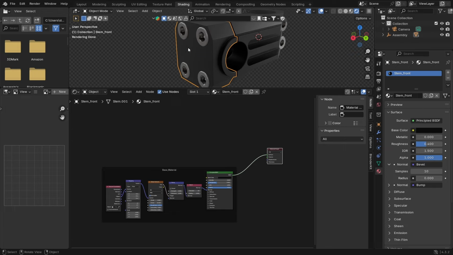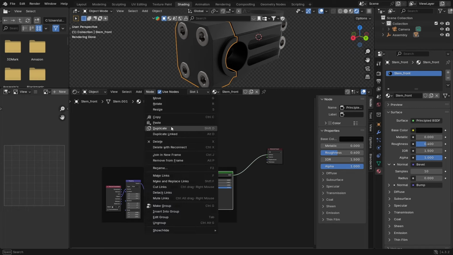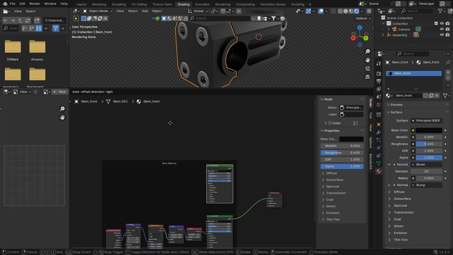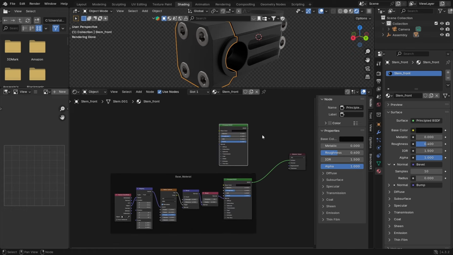The logo will have its own shader, meaning we can change its color, roughness, and so on. The first step is to create a principled BSDF shader. We can reuse the existing one. To duplicate a node, select it and go to Node, then click on Duplicate. You'll notice the node stays within the frame. To remove the node from the frame, right-click on it and select Remove from Frame. This shader will be used for the logo.